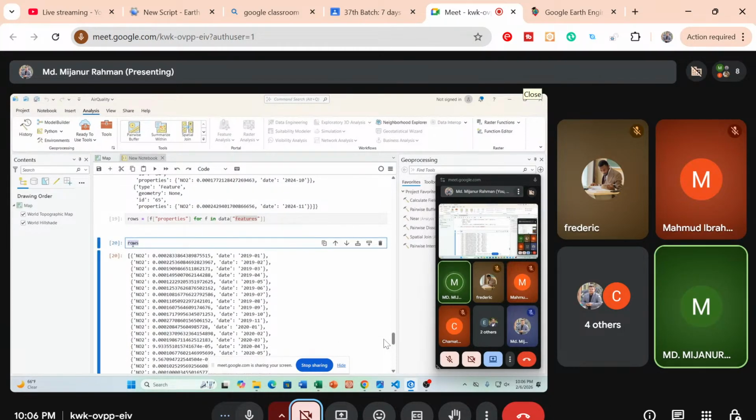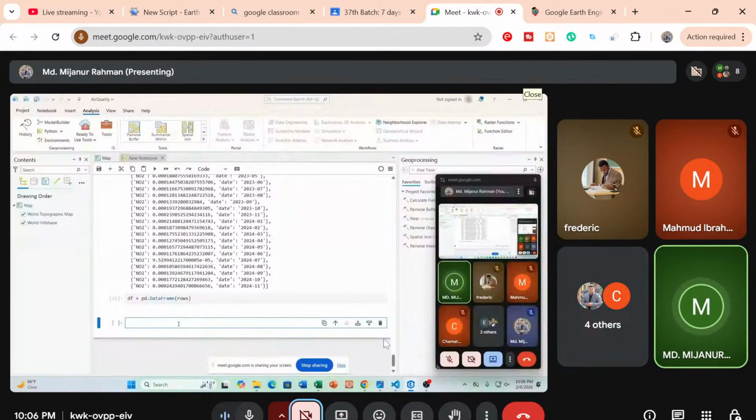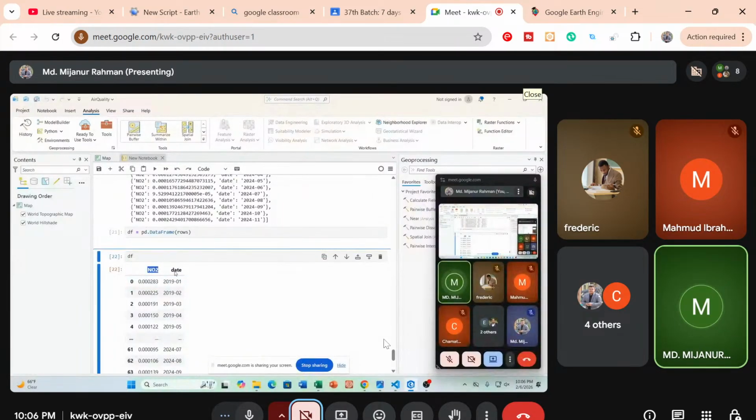I create the data frame from these rows. I just copy and paste here. So now run the code. It creates like that. If I show df, run the code, you can see it creates this type of data frame. You can see we find the two columns here. So it creates this type of thing.